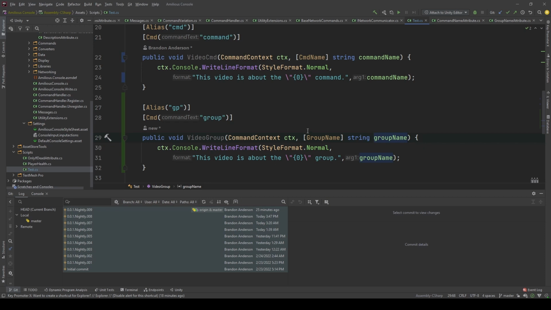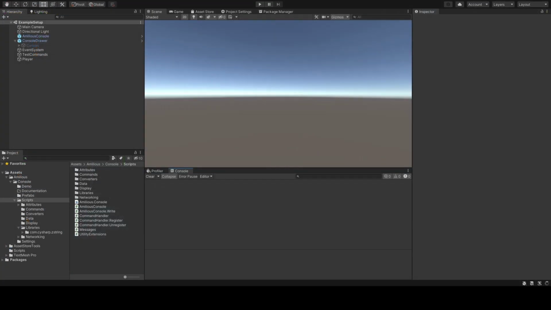So this works exactly the same way as the last one with the command name attribute. The group name attribute is going to ensure that this group name is a valid group name that is currently loaded into the Amilious Console. So let's go ahead and test it out. Let's hit save. Jump over to Unity. Wait for our project to build and run.